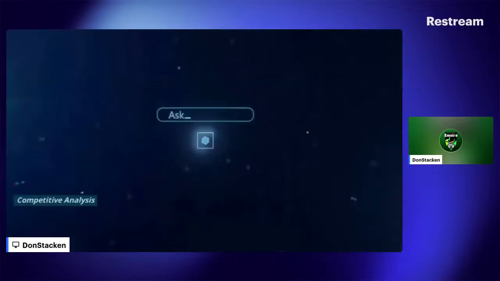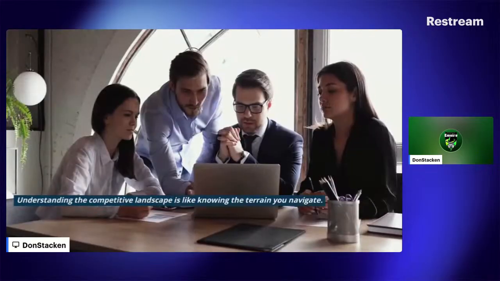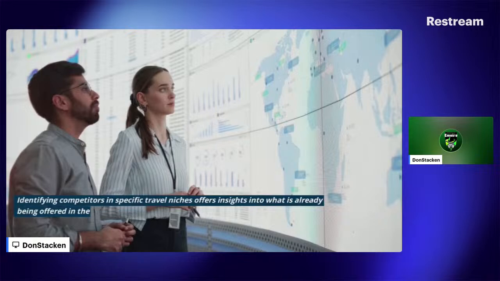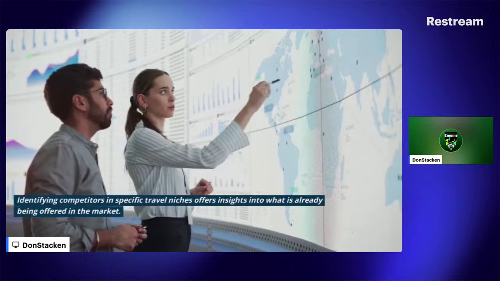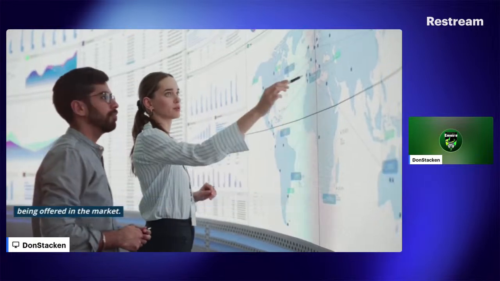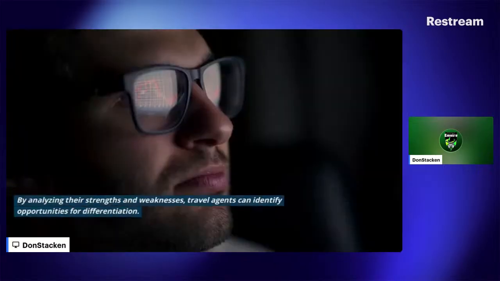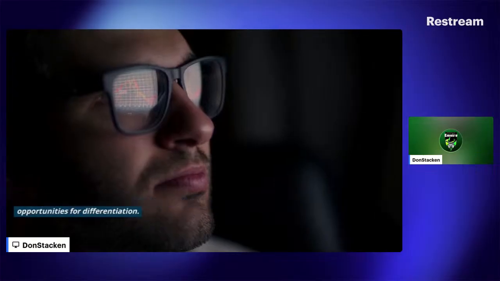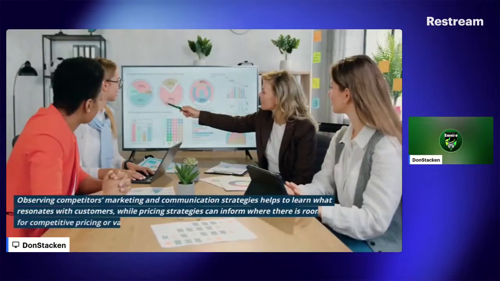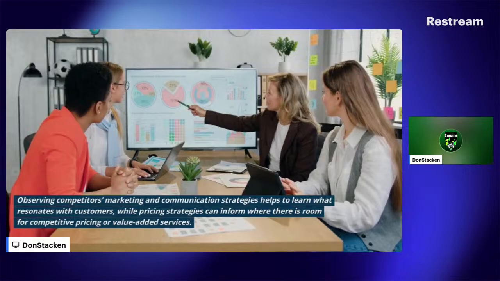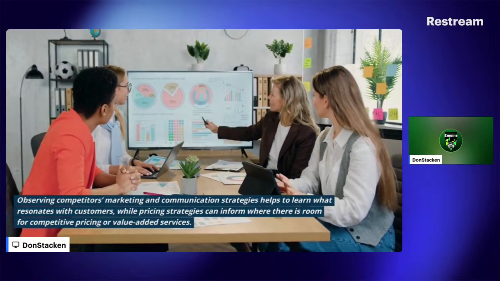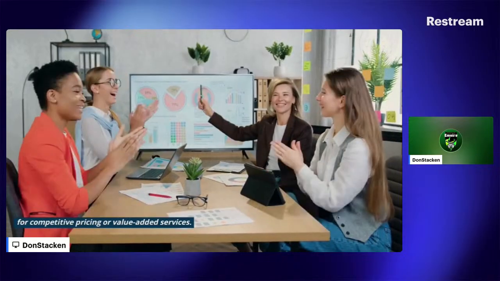Competitive analysis. Understanding the competitive landscape is like knowing the terrain you navigate. Identifying competitors in specific travel niches offers insights into what is being offered in the market. By analyzing their strengths and weaknesses, travel agents can identify opportunities for differentiation. Observing competitors' marketing and communication strategies helps to learn what resonates with customers, while pricing strategies reveal where there is room for competitive pricing and value-added services.